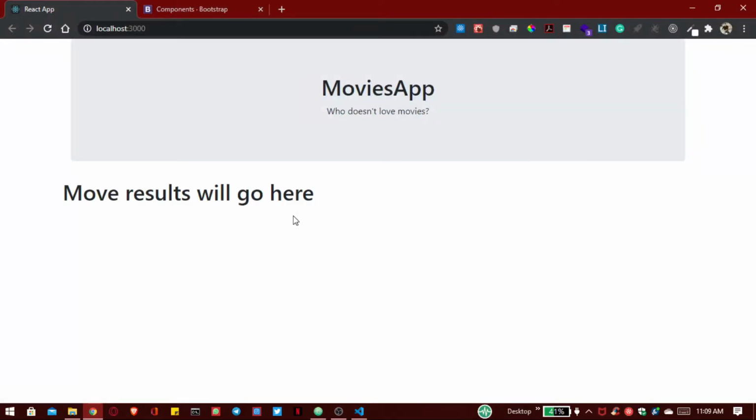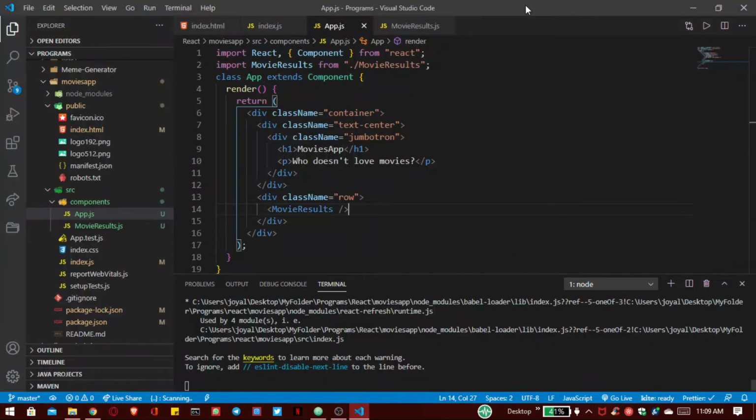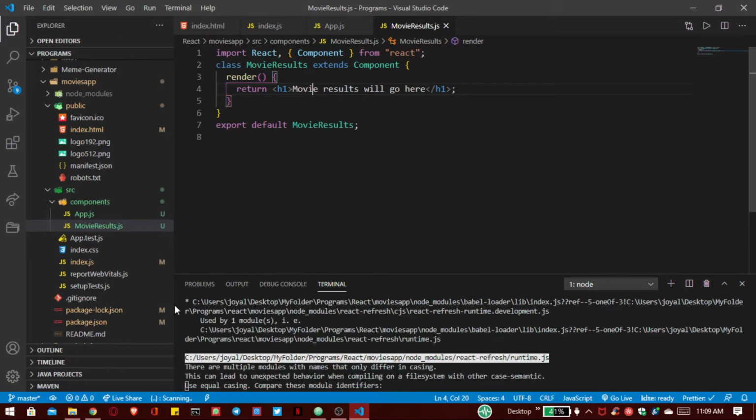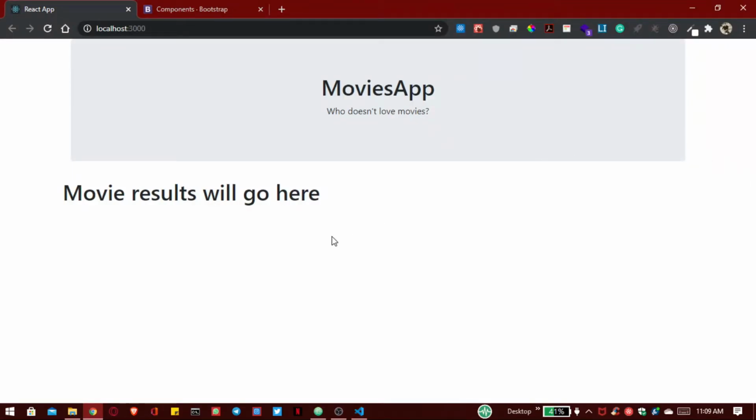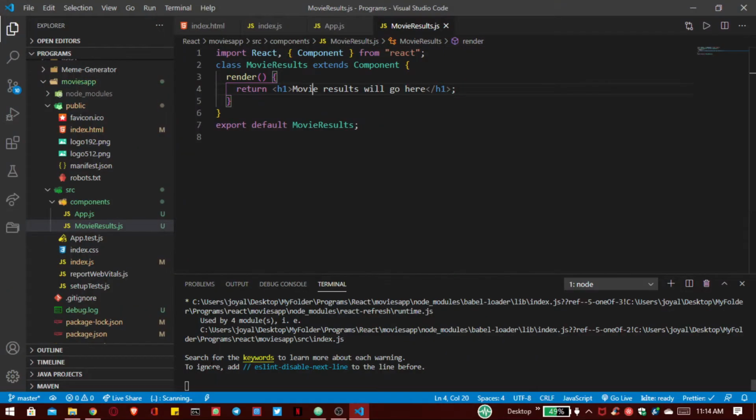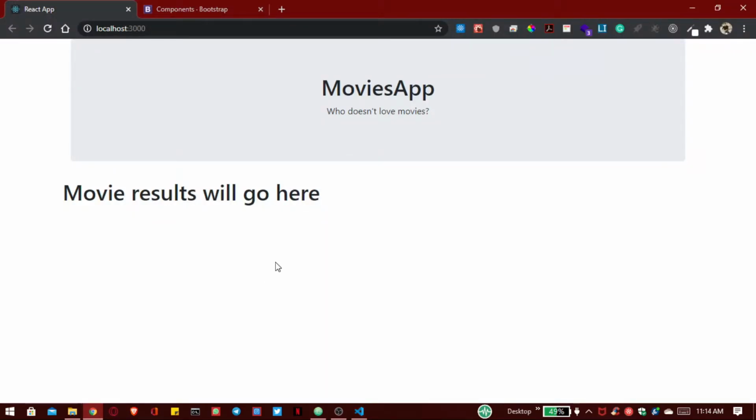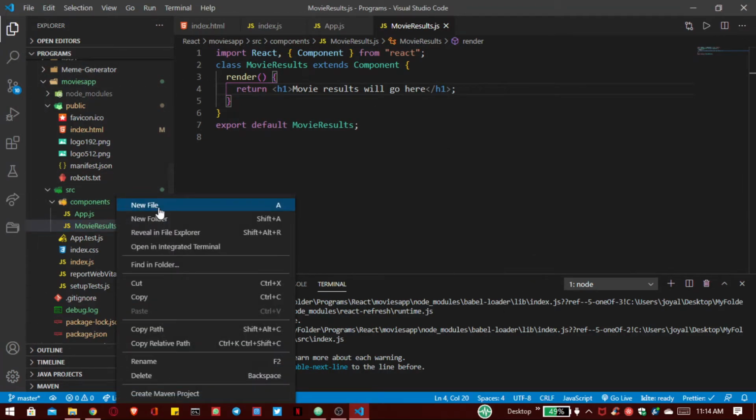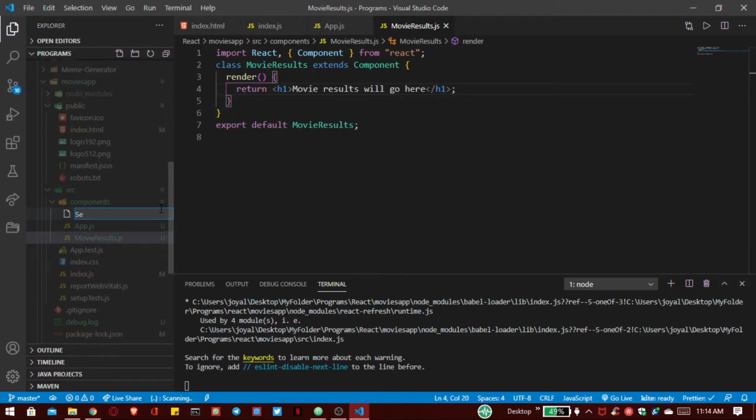Here you can see movie result will go here. There is a typo. Now I want to add search functionality inside this movie result component so we can search any of our favorite movies. So for that, I want to create another component, that is search.js.